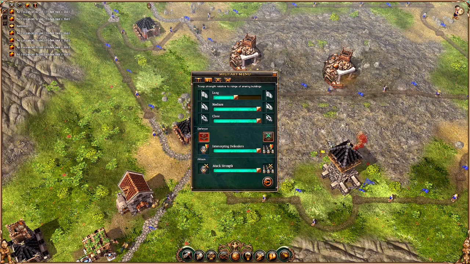Intercepting defenders: how many people will they try and intercept, 100% of the attackers, or will they try and intercept 0 or 50% of the attackers? And I normally try to keep this as high as possible. Again, it depends how thinly you're spread.